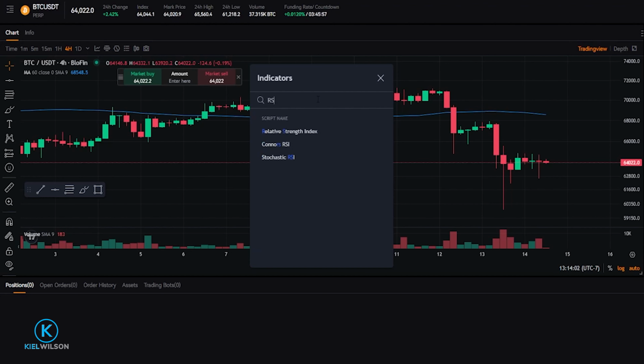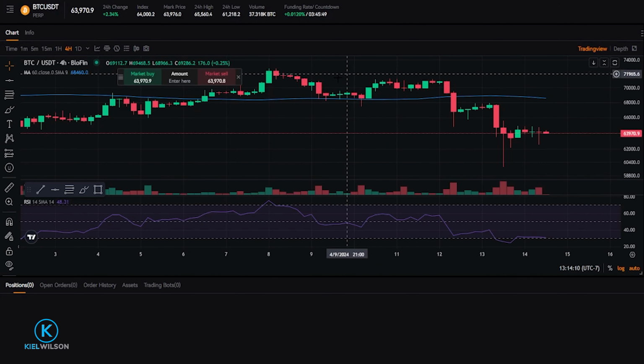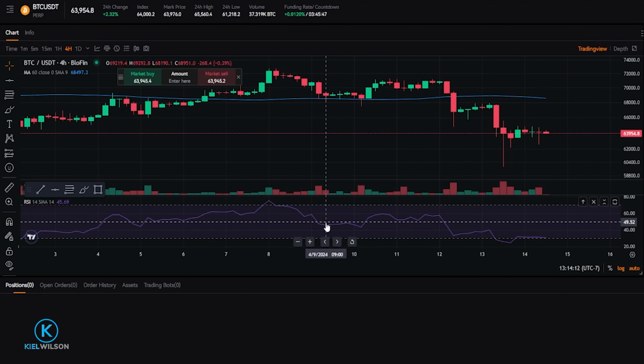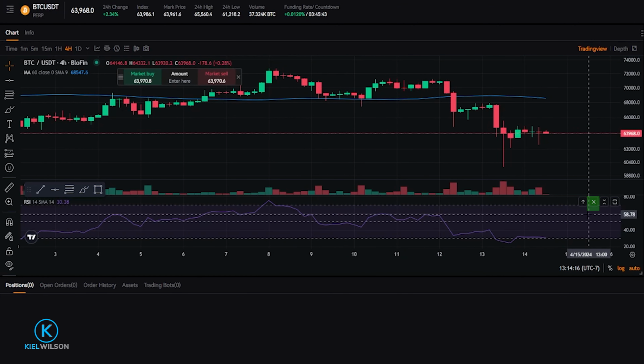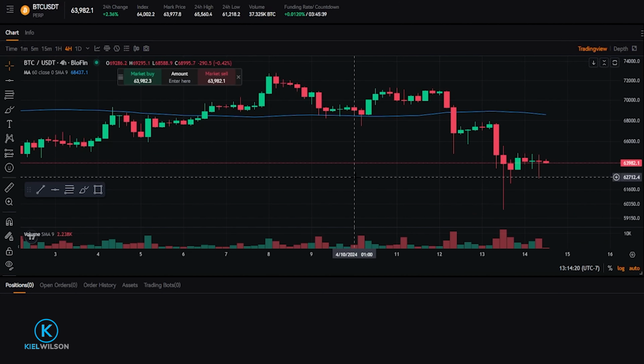Let's go ahead and do an RSI. I can see the relative strength index right here, so I'll go ahead and give that a click. Then I'll click on this X right here to close this out. Now, as you can see, I just added the RSI to the bottom of the chart. If I want to get rid of that indicator, I'd come over here and click on this little X, just like so. And just like that, I got rid of the RSI.